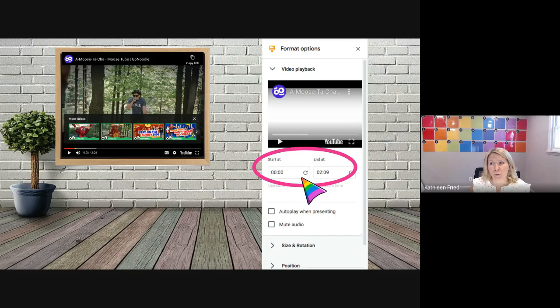A couple of the other format options for videos that I thought were really helpful: this autoplay when presenting. If you click on that, the play button on your video will not come up. It means that as soon as the student clicks onto this slide, the video will automatically start playing. I thought that was really good for maybe the little ones who might not be the best at manipulating things virtually yet. If they click to the slide and it automatically starts, it gives them something right away to focus on instead of having to search around to find that play button.